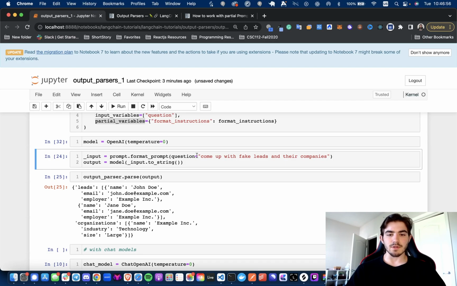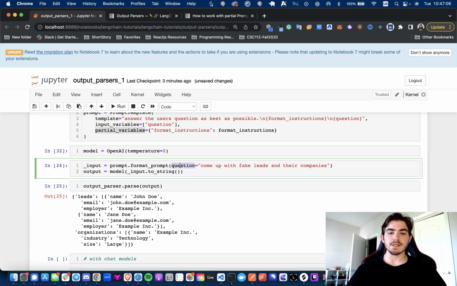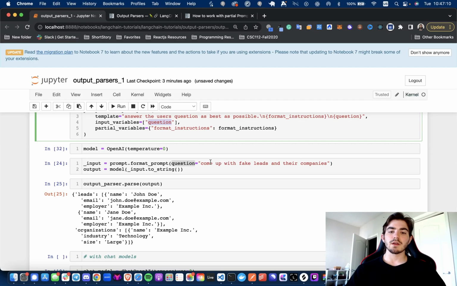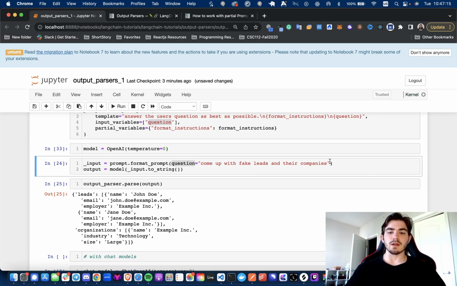Not saying it's going to do that, but anyways, next thing is we're getting input. So we're formatting it, saying prompt.format_prompt, and we're passing the question, because you'll notice we didn't pass in the question up above, so we're just putting it here. And for the sake of this example, I'm saying come up with fake leads and their company.